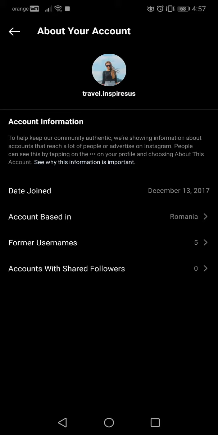Account based in Romania. Former usernames. I've had 5 usernames since I've registered. If I want to see them, I can just tap on this and it will show me all the usernames. And accounts with shared followers, 0. So this is a very helpful feature.